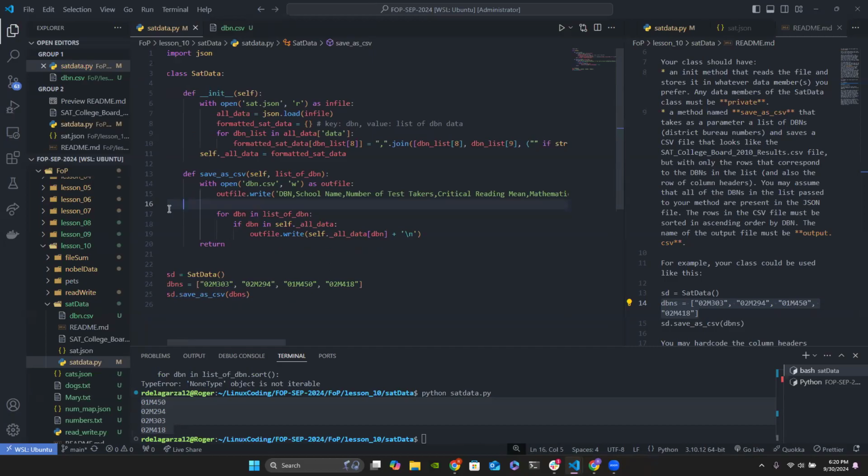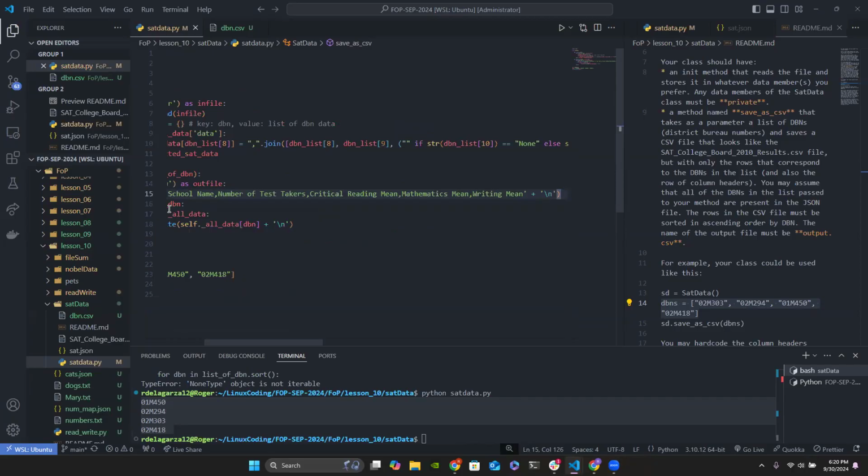Yeah, so you sorted prior to actually looking for them. And then as it looks for them, because they're already sorted, it's going to save them to the CSV file sorted.